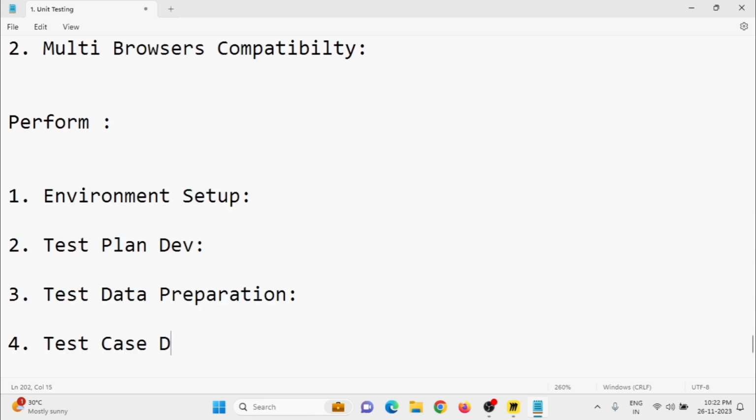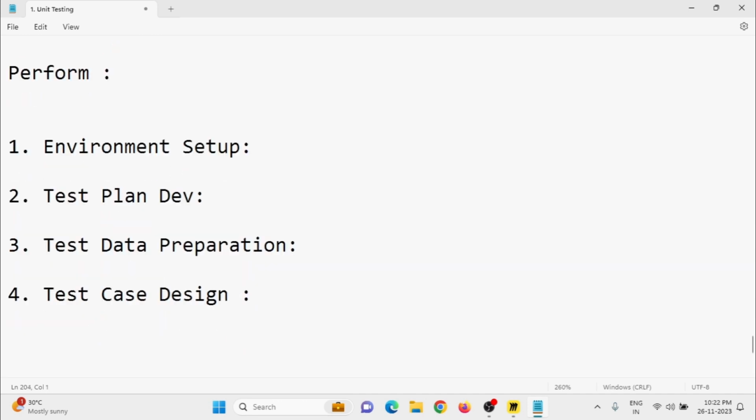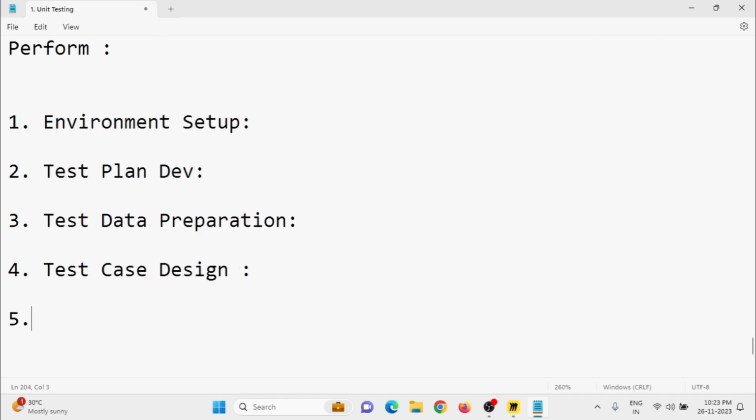After that, test case design. In this step, you develop test cases that cover different system features and scenarios. Each test case should have a clear description, preconditions, inputs, and expected outcomes. And the fifth one is execution and logging.